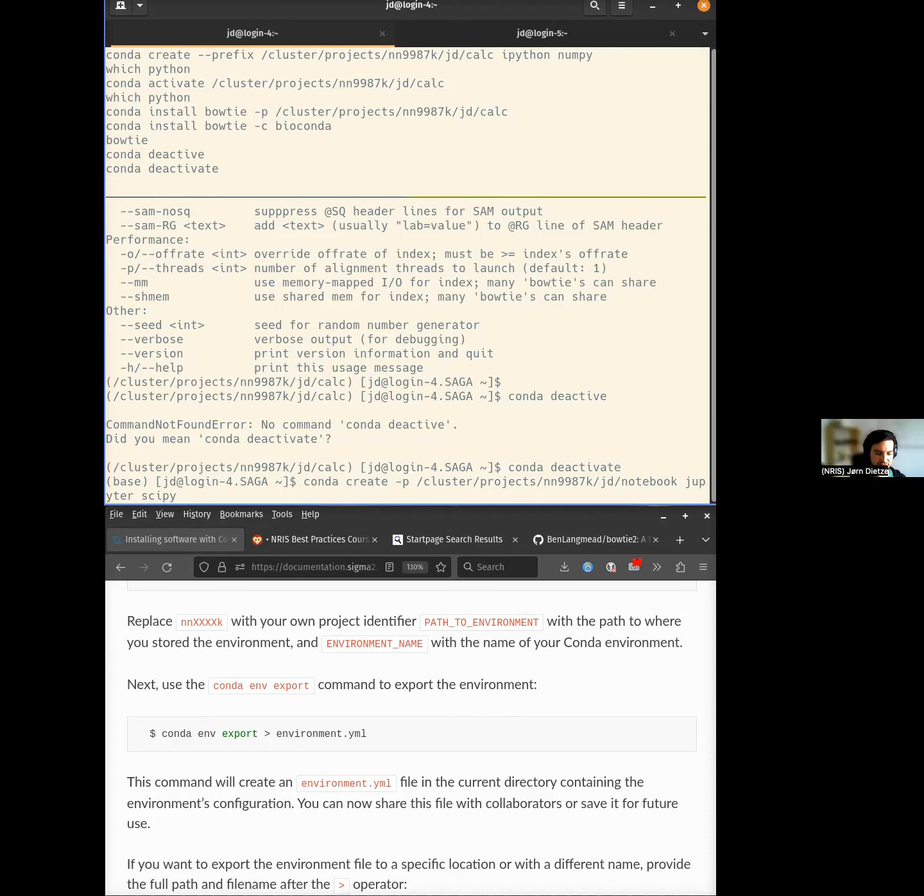Okay, can I just run it now? But what my question is now is in regard to Jupyter notebooks. I mean, they're often used interactively, so you have a graphical user interface. How to do that on our cluster?